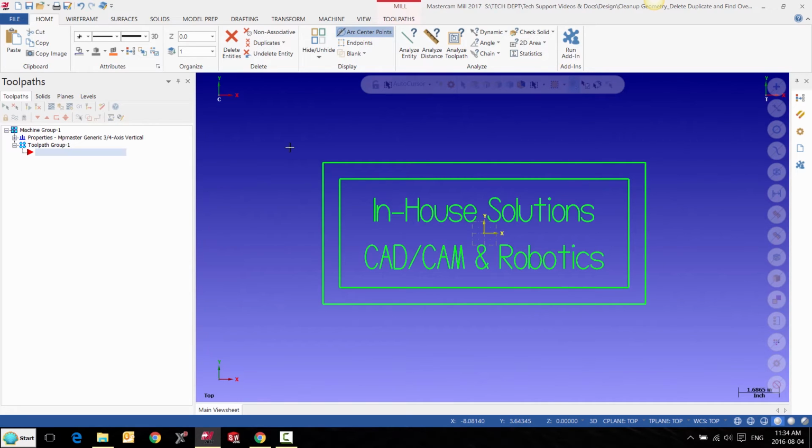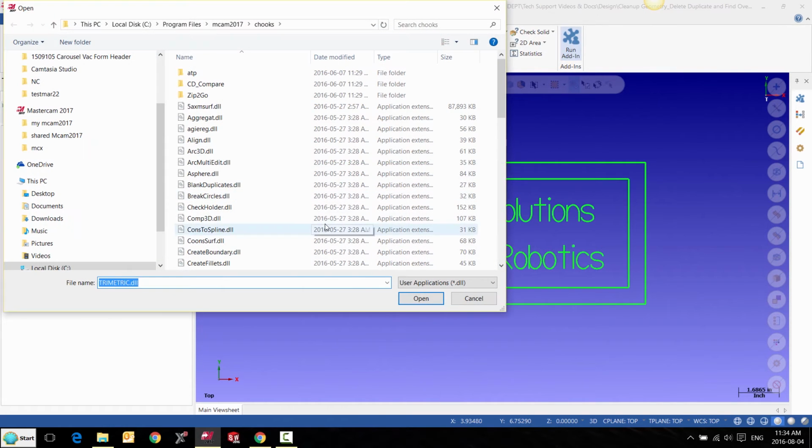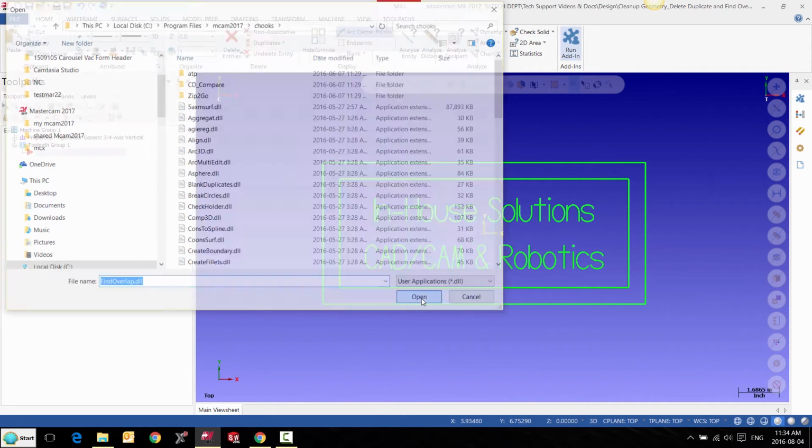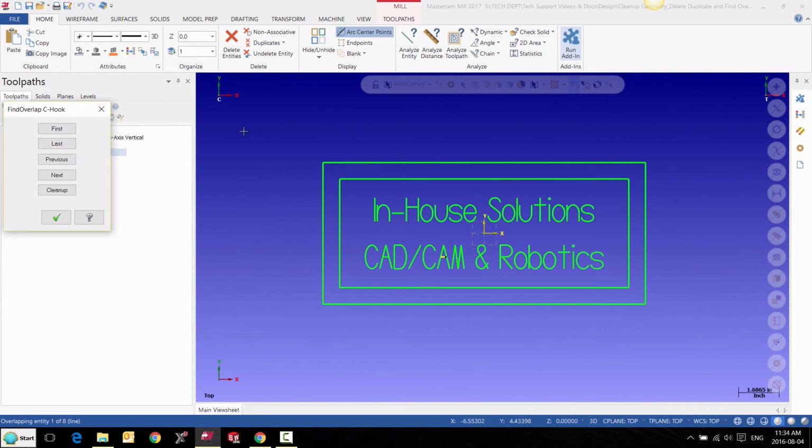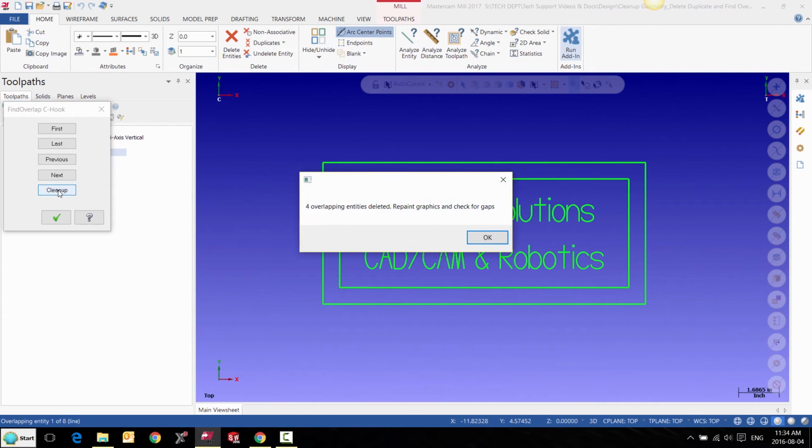The other thing we can do is find overlap. To find that, we can go to a C hook, where we can run our add-ins and look for find overlap DLL. Here what we can do is select our whole file and clean up. So in this case, it tells us that there's 4 overlapping entities.